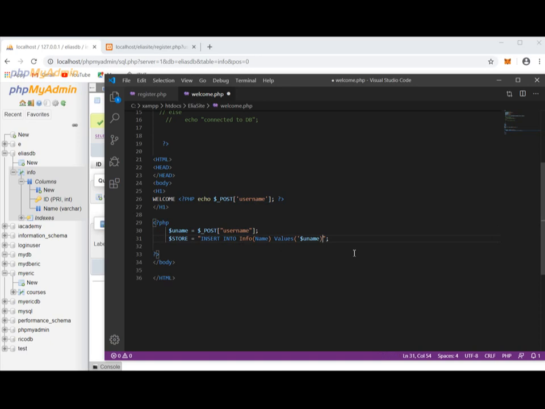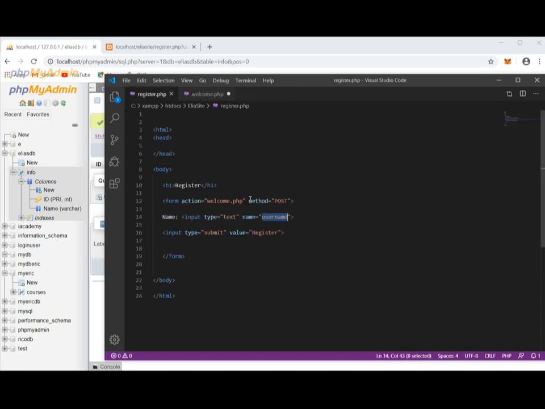Simply like that. So we are able to store the value of your info under the name column, whatever you type in your username here under this input.